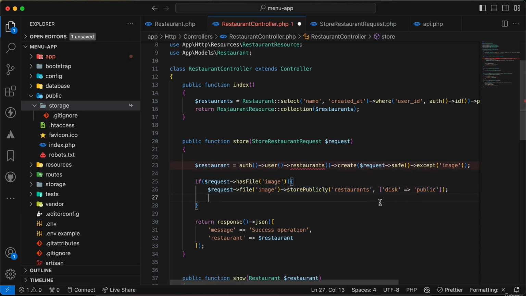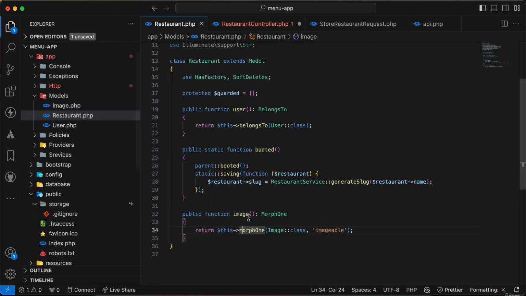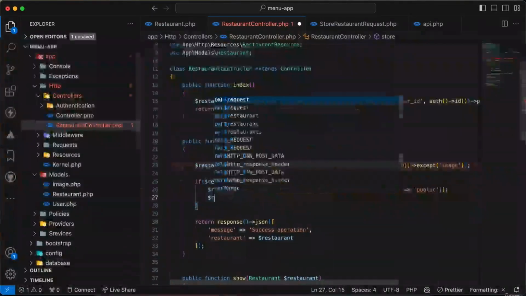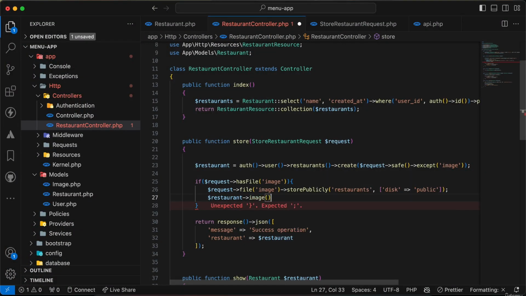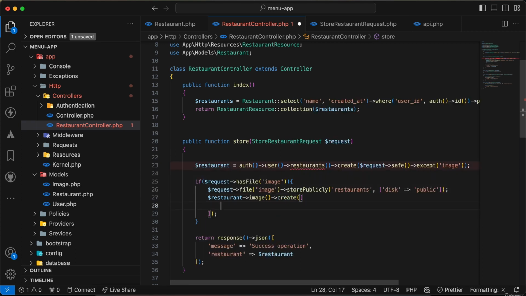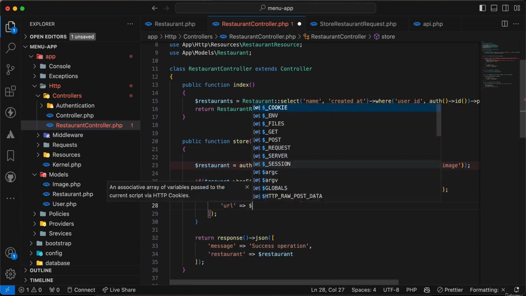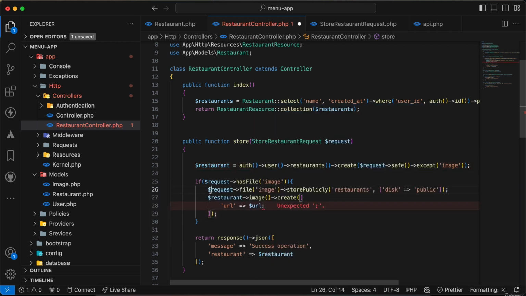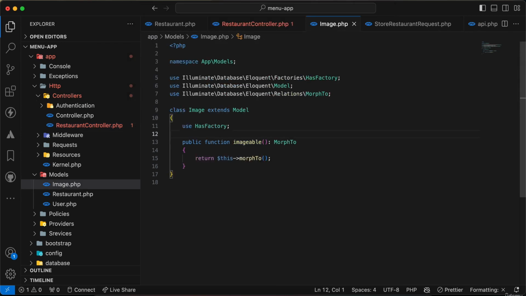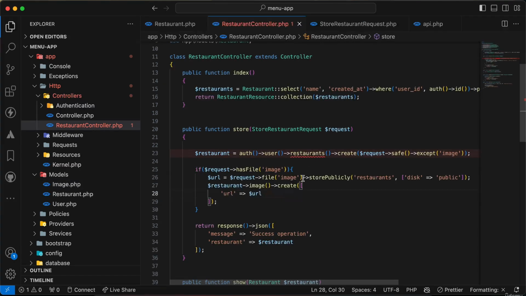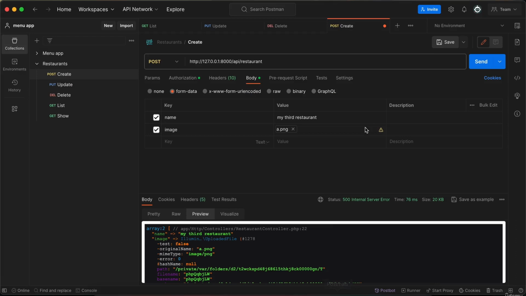After that, from the relationship image here, we will save it. I would say restaurant image create with the url here, our url. I will set the url here, and then in our Image class, I will define the fillable, which will be url. Now let's try again from Postman.